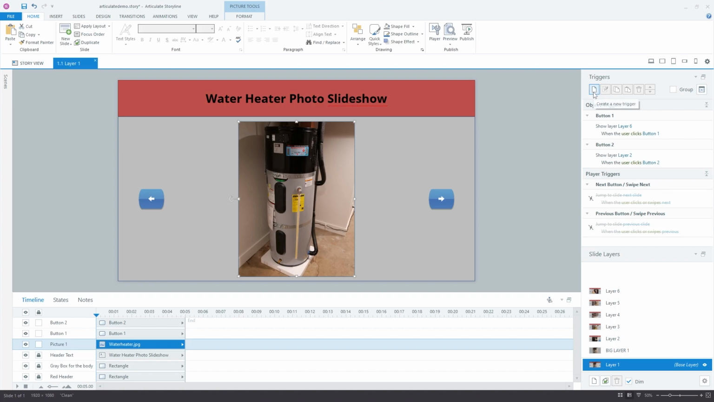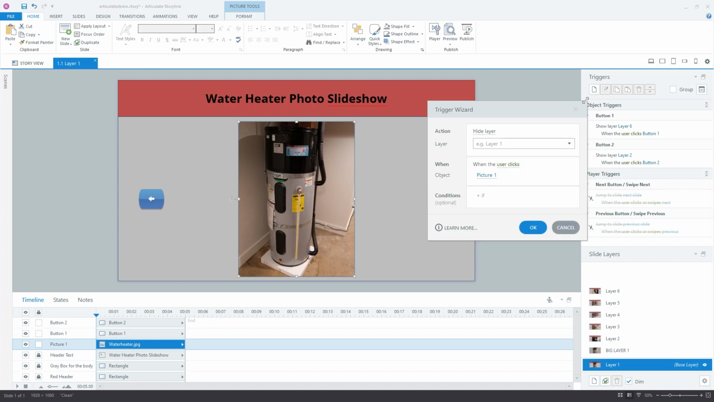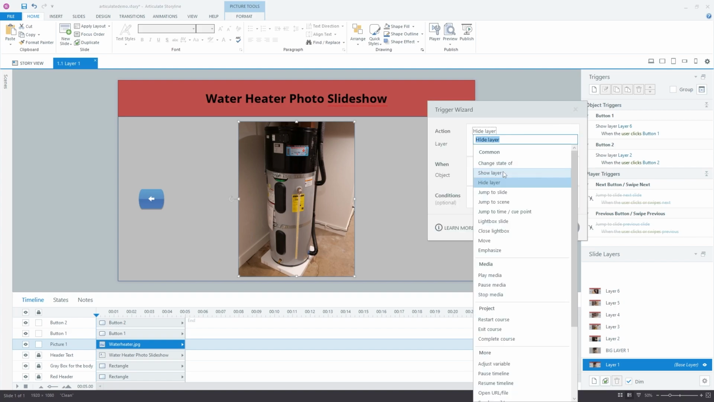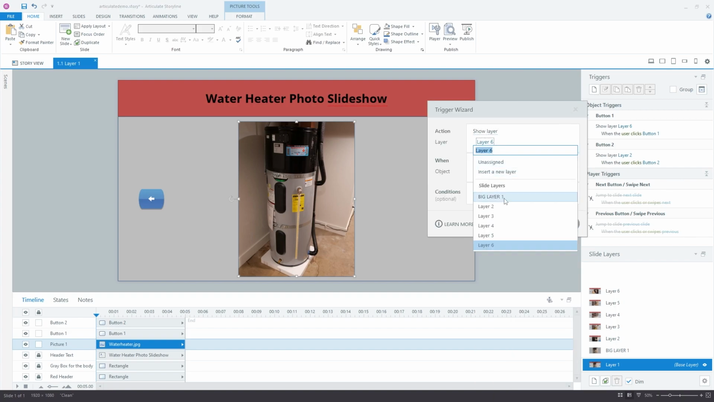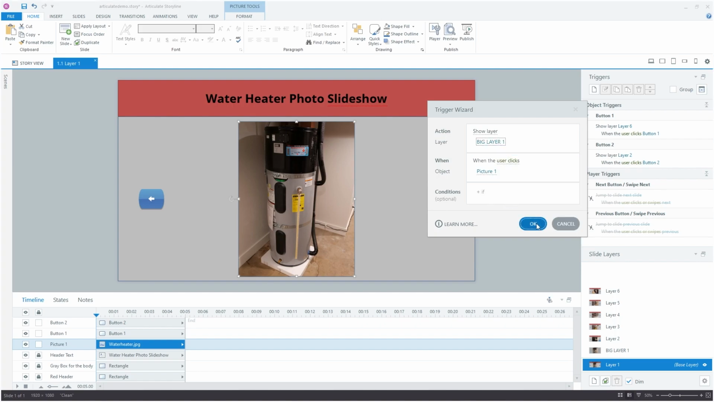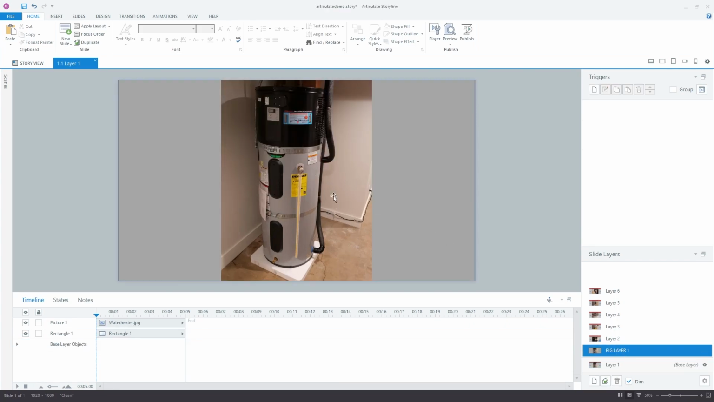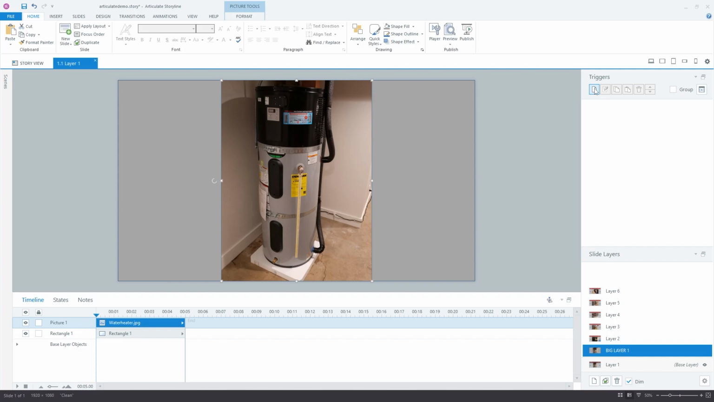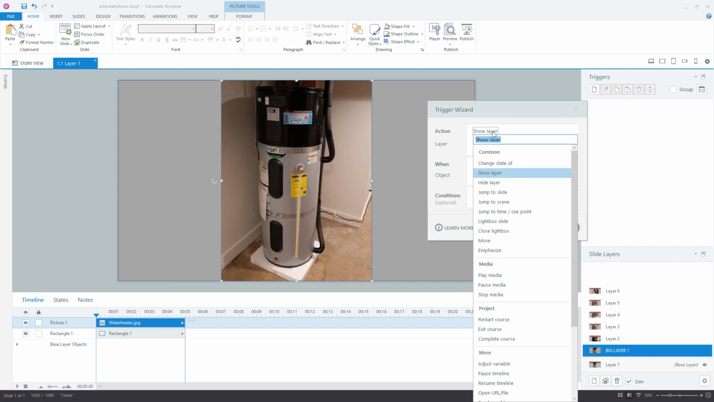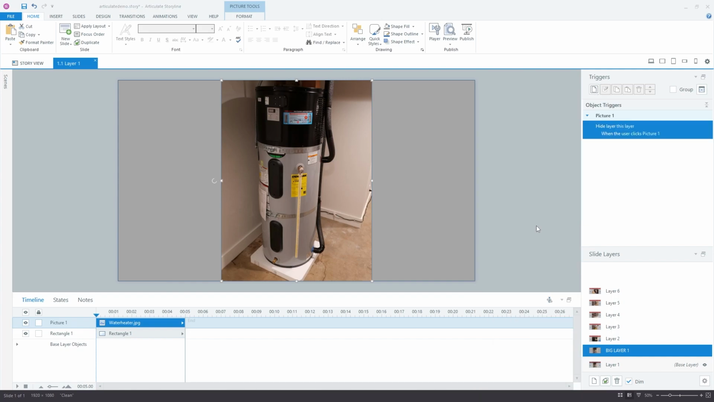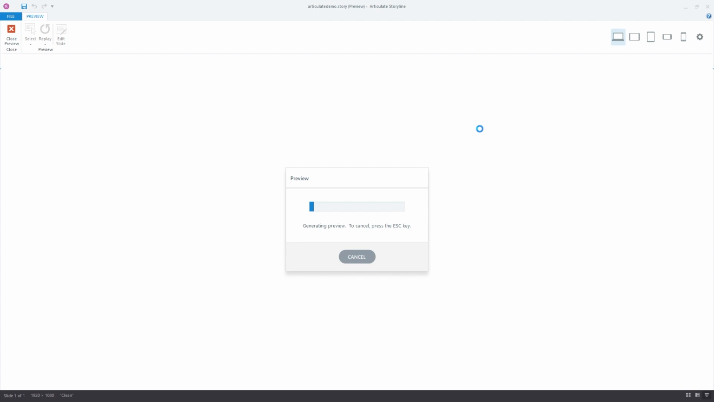And we're going to do the same exact thing by making a new trigger. And we're going to do show layer. I'm going to do big layer 1. And what it'll do is if you click this picture, it will show the user this. And then what I could do is click this picture, do trigger, and I could say hide layer this layer. So it'll go back to the previous slide. Let's save. And let's see how that looks really quick.